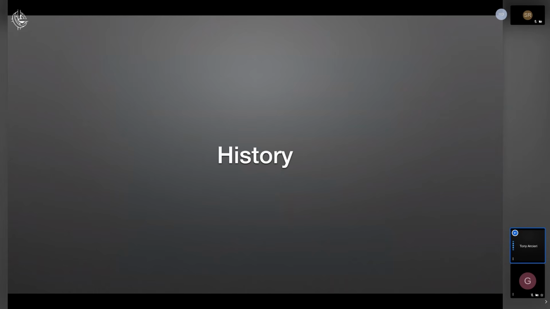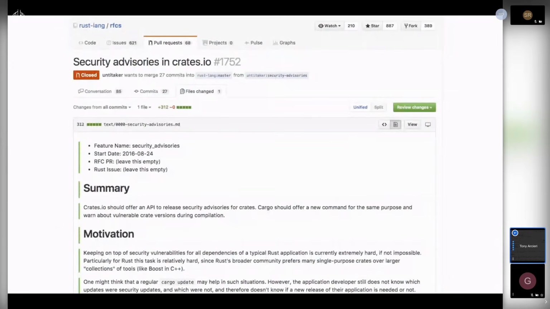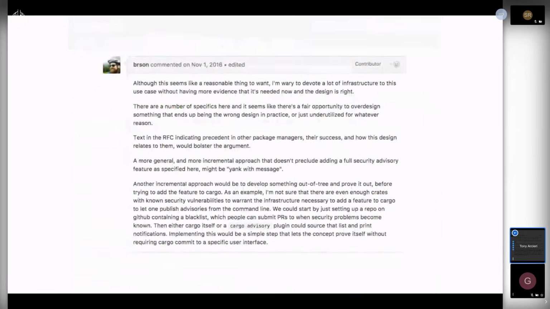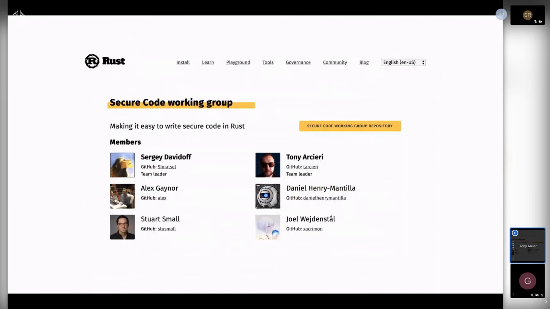A little bit of history about the project. It started out in 2016 as this RFC, unmerged, with the basic idea that crates.io should probably track this behavior. And the response we got from the Rust core team at the time was perhaps we should develop something out of tree and prove it out. So that's basically what we did, and it has now been incorporated into this official Rust working group called the Secure Code Working Group that I mentioned earlier.